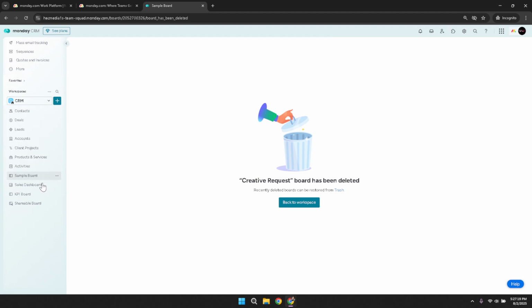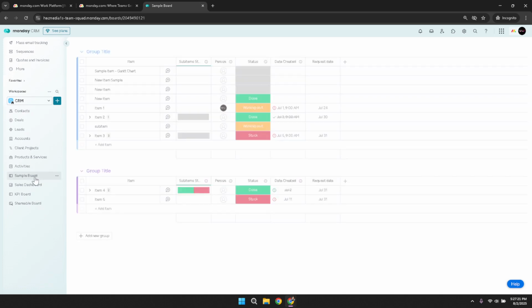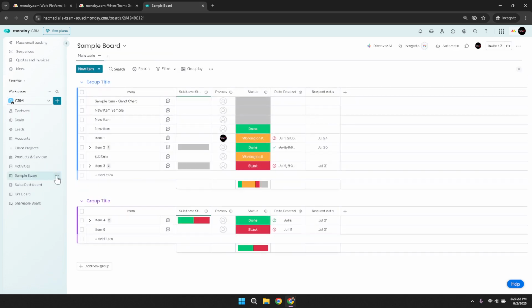Navigate to the board you want to convert into a template. Find the three dots located near the board's name. These dots give you more options related to your board. Click on them to bring up a drop-down menu. In this drop-down, you will see an option that says Save as a Template.